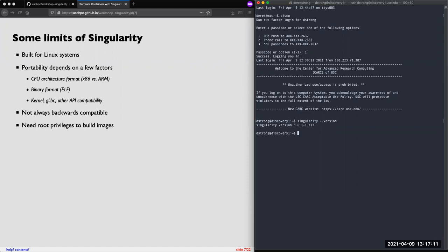Another limitation in terms of building those images is that you actually need root privileges to build Singularity containers. I'll talk a little bit about that later. That's also something you can overcome, but because you need a Linux system, you might have to install a virtual machine and stuff like that. And one thing to note on CARC systems: Singularity is actually not installed as a module. You can just enter the command directly, so you don't have to load a module or anything like that.